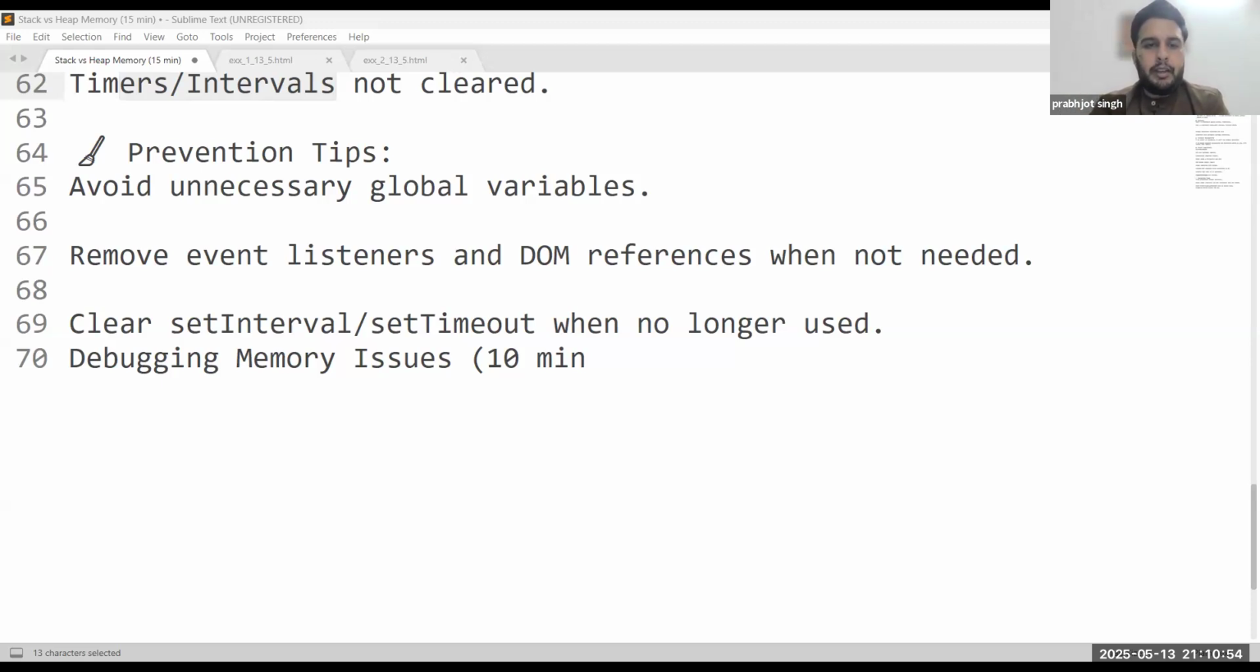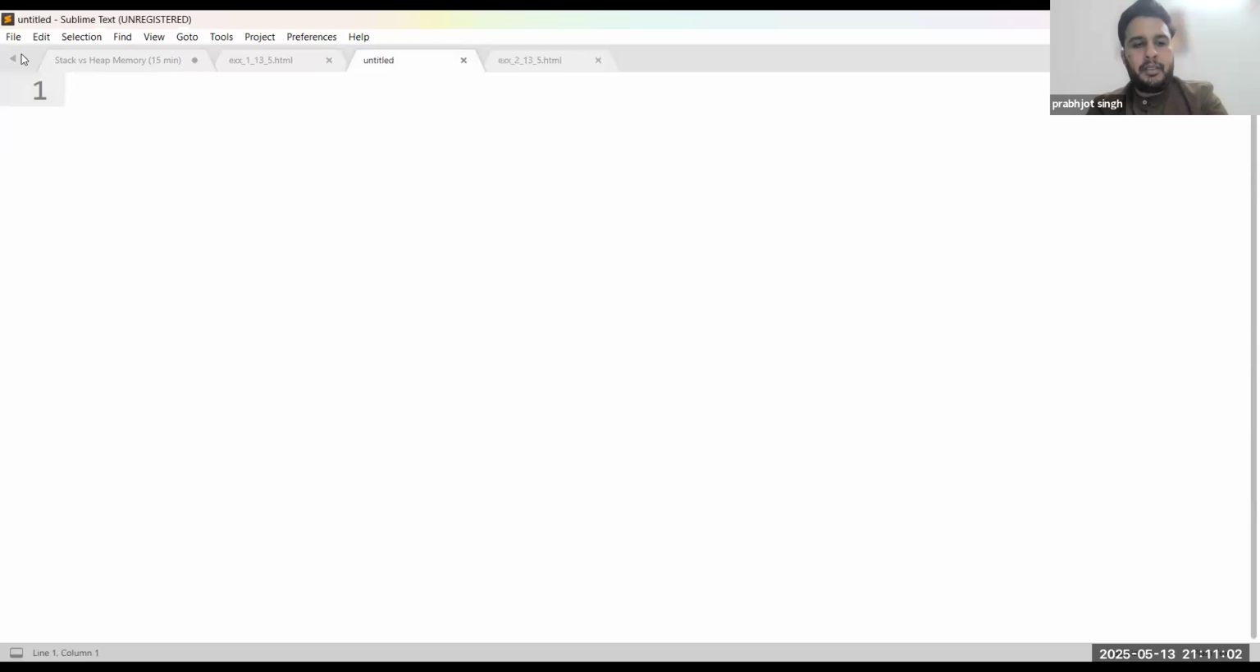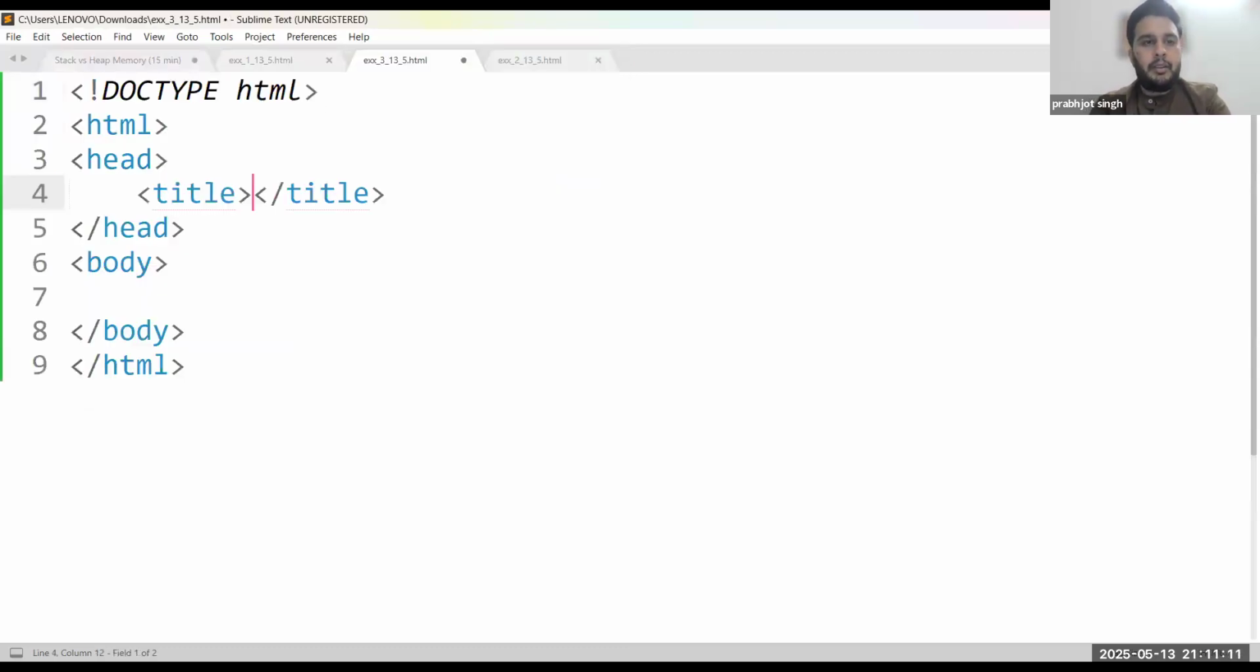Again, let's try to understand how we can prevent that. We need one more example, so let me take a new file and save it. Third file, 13 underscore file dot html. Let me define this HTML. We are talking about memory leaks here.